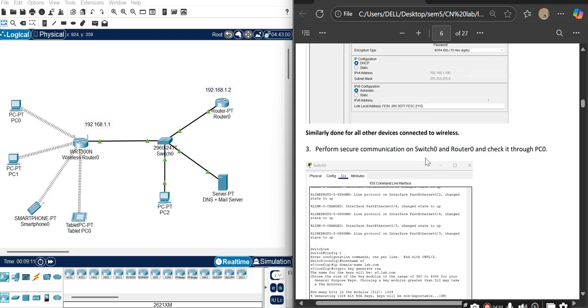That is, we had to build an SSH connection that ensures encryption of your password. Through Telnet we used to set passwords, and for encryption of that password we used to set up the SSH connection. So similarly, for secure communication on switch 0 and router 0, we had to test it through PC 0 also.